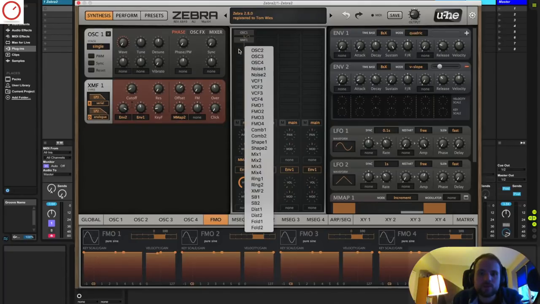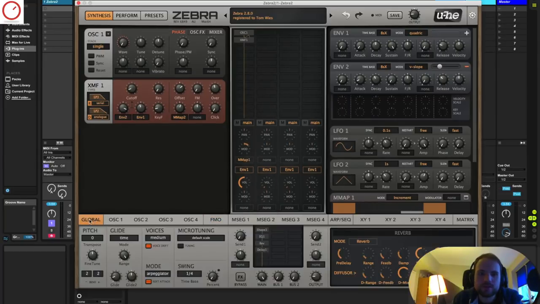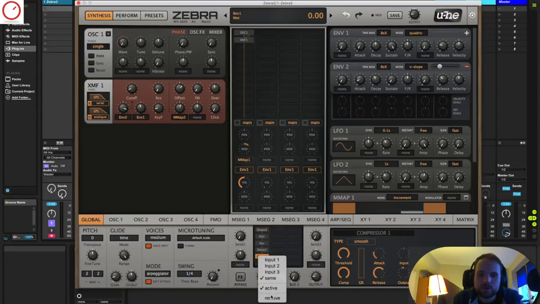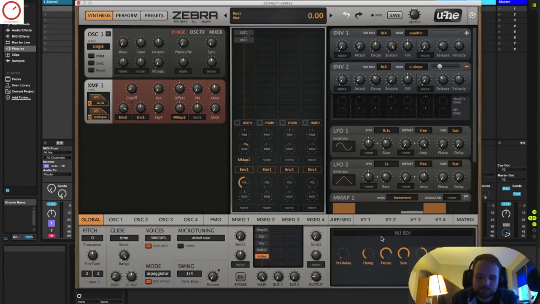Next you have a new reverb, so we go to the global section, and I take down the normal reverb, and we now have a new reverb. Let's play a bit with this one.